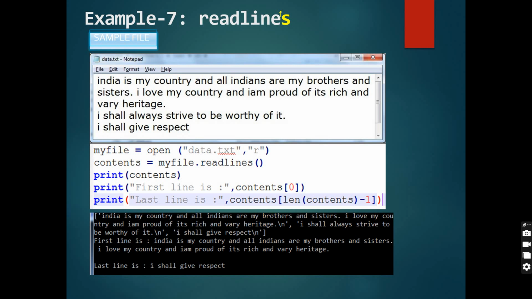And what about the total number of lines? Here we want to print line by line. So my lines, my file dot read lines, and print the contents. All the contents are printed. What is the first line? Contents of 0 stands for the first line, and file contents of length of contents minus 1 gives the last line. This will give the first line, and this is going to give the last line.